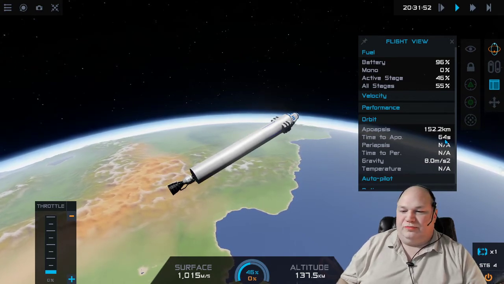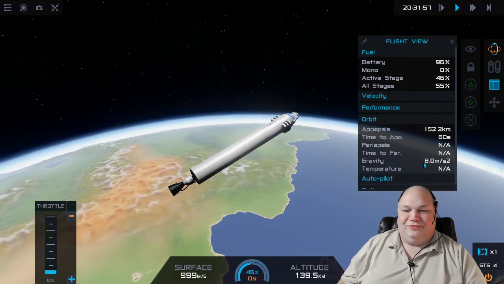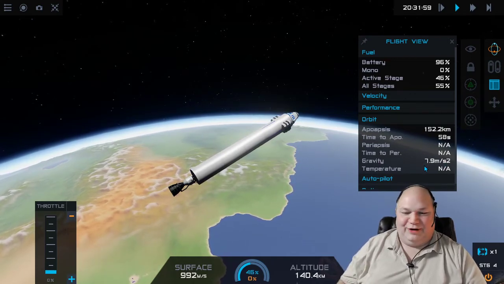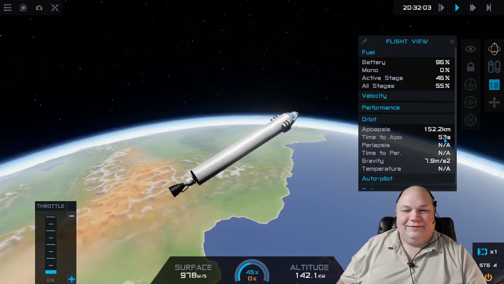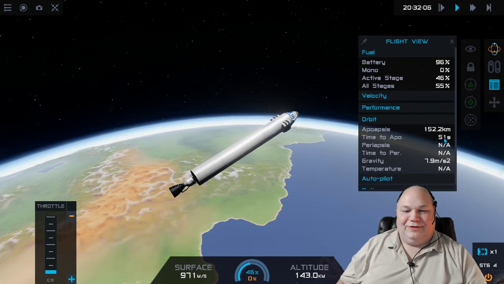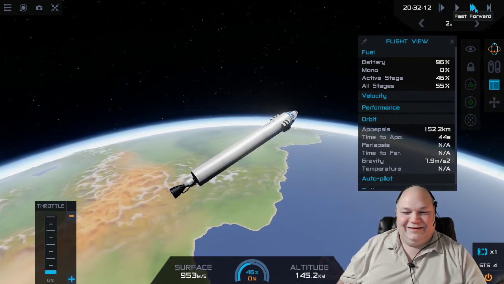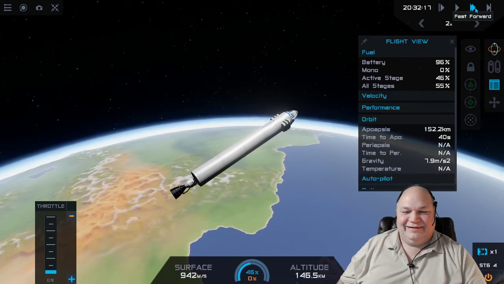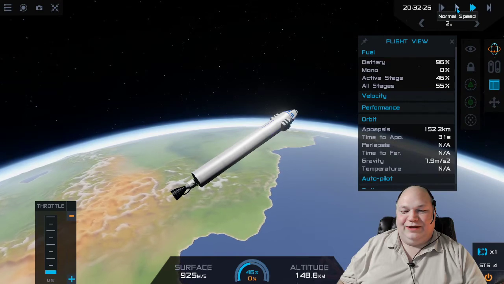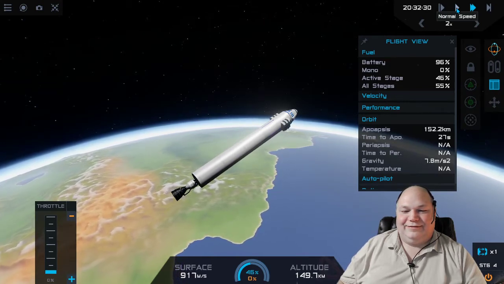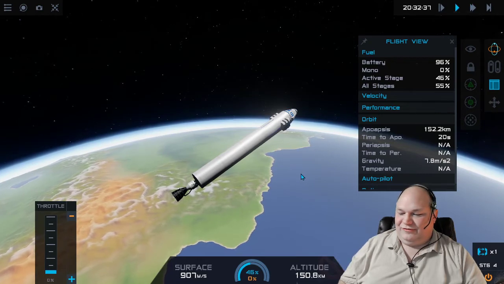But that way you can do some calculations, how much delta V you need for the mass you have, etc. We can do some real engineering in this environment. Luckily they have warp as well, because it's going to take a while. There we go. 148. 150-ish. 20-ish seconds to go. Let's throttle up.